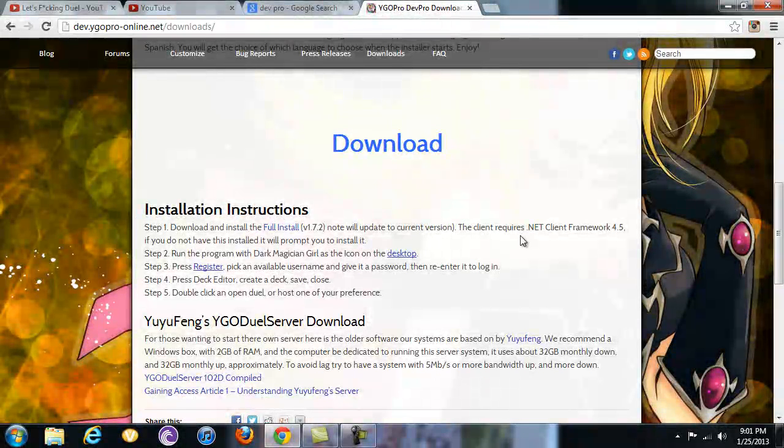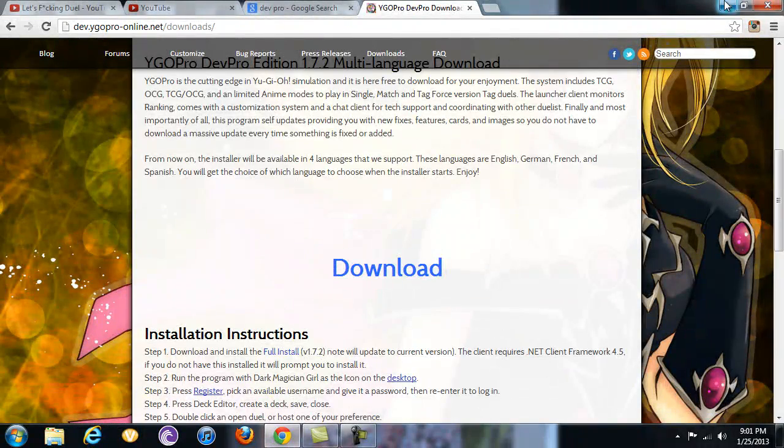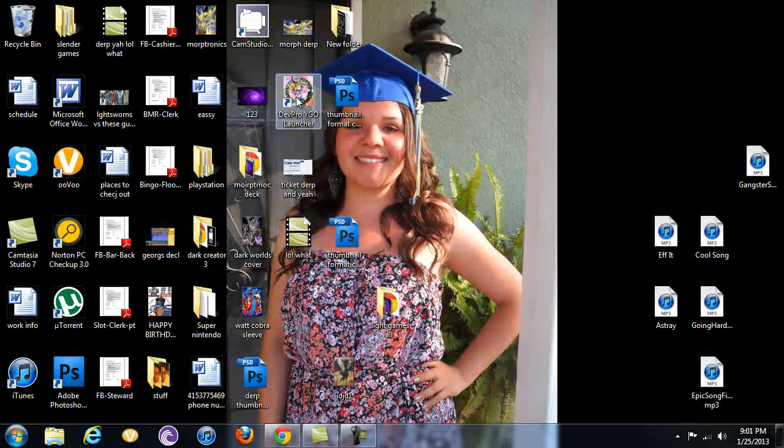And the cool thing about this program is that it updates itself, so you don't have to worry about updating it constantly. And when you're done, it should have this thing on here. So, that should probably help out.